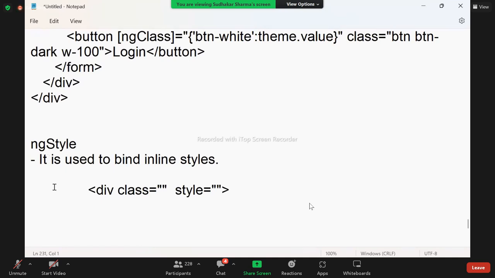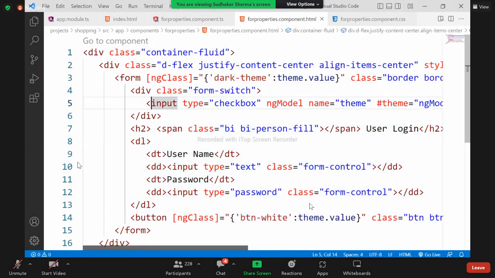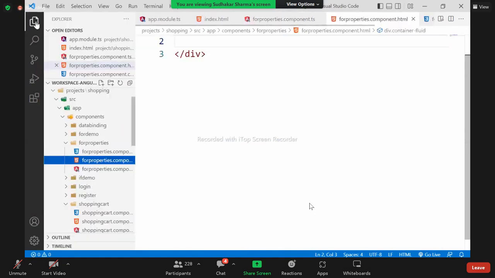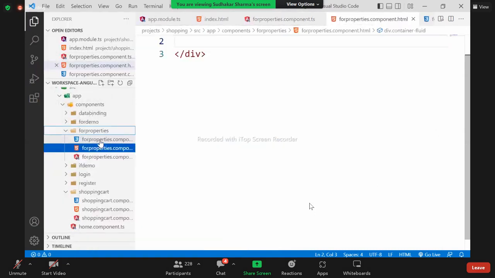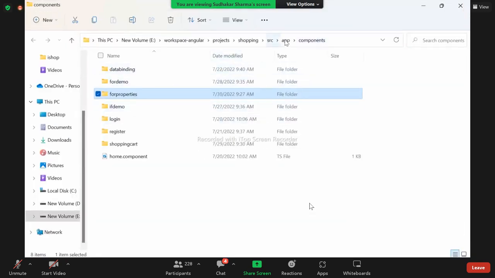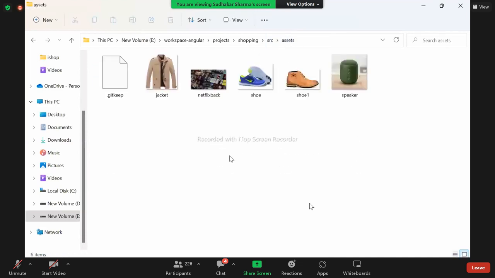Now, how to define that? That means you can apply inline styles dynamically. That is the advantage. I will show you how it works. Let's take another example of how to apply inline styles. I will open our file explorer. All the pictures are kept in which folder? Assets. We will go to the assets folder and put one picture here.